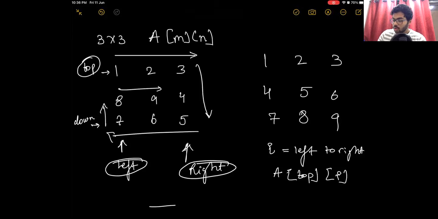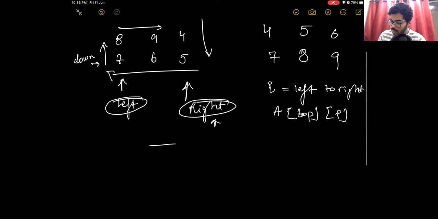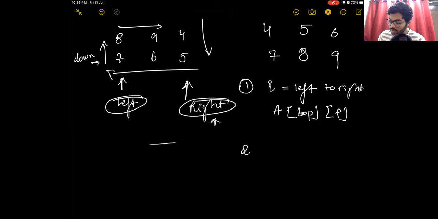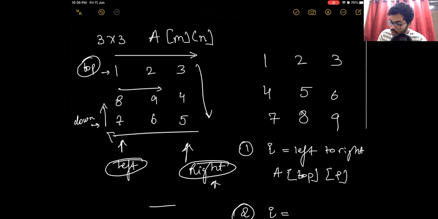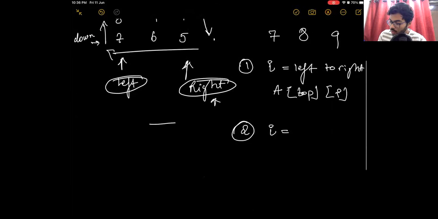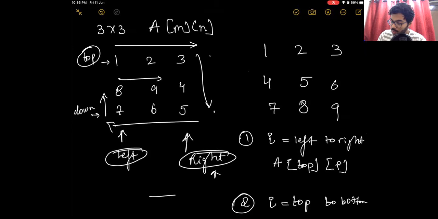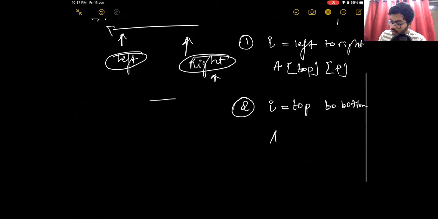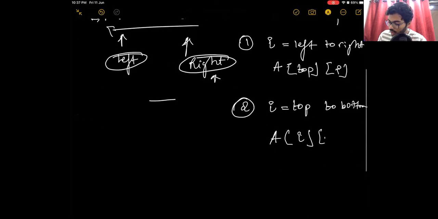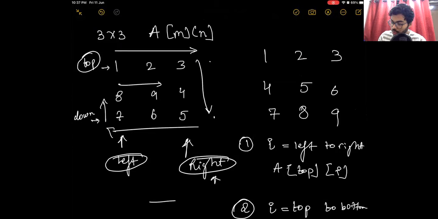Now we understand that we need to come from top to bottom, and what is constant here? The right pointer would be the constant. Let me just write it down. This is the first step, and this is the second step, where the variable goes from top to bottom. So I will go from top to bottom, and we'll traverse the matrix from top to bottom. We keep the constant as right. So A of I and right. I is the variable moving from top to bottom, and right is kept constant because we are going to the extreme right, printing the order from top to bottom.